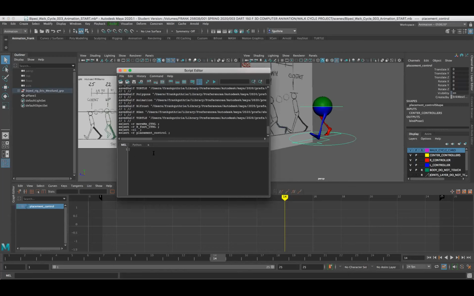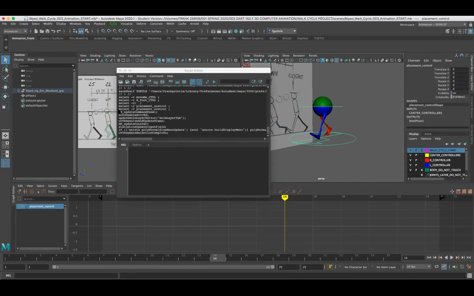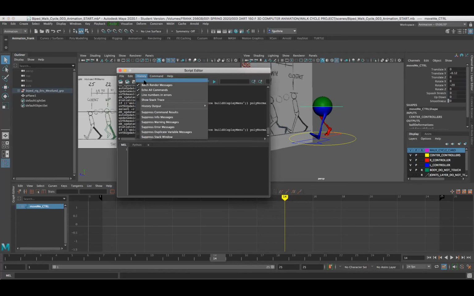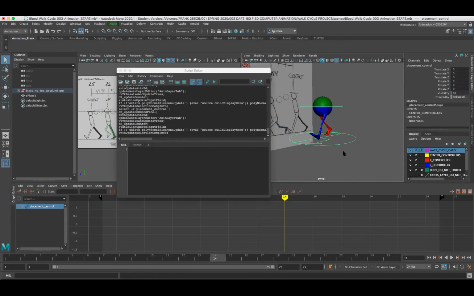So what I want you guys to know about this is that under history, we want to turn on what's called echo all commands. All right. So echo all commands, whatever I do, it'll record it, but it'll record the command, not what I'm doing, but the entire command. So if I select this, it records the whole command. I want to get rid of batch render messages and line numbers in errors. Okay. I want to see what it does without echo all commands.